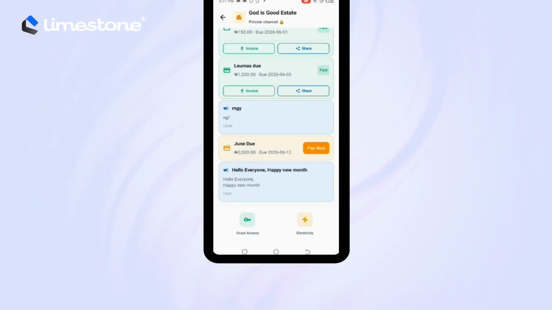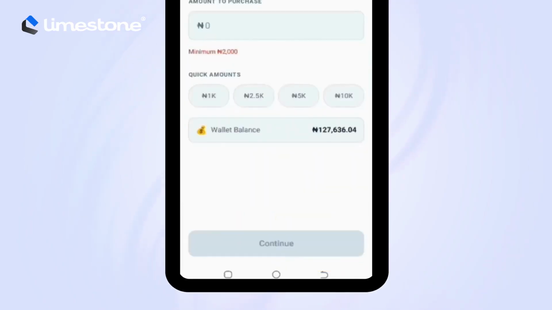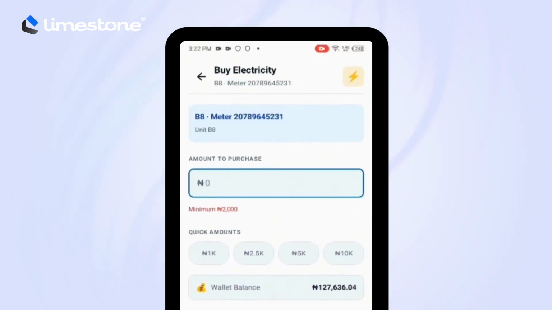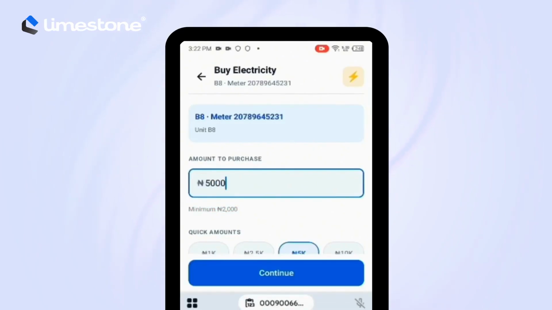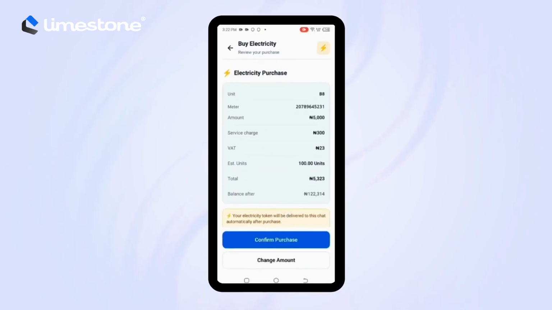The electricity purchase feature allows residents to buy electricity directly from Stonecircle. The resident enters the required meter details or selects an existing meter, chooses the amount they want to purchase, and completes the payment. This saves time, reduces manual payment steps, and gives residents a more convenient way to manage their electricity from the same platform they already use for estate services.